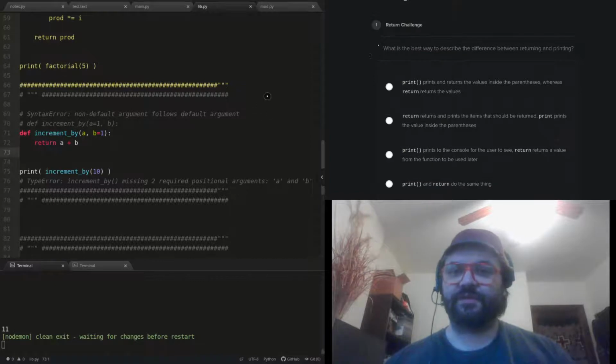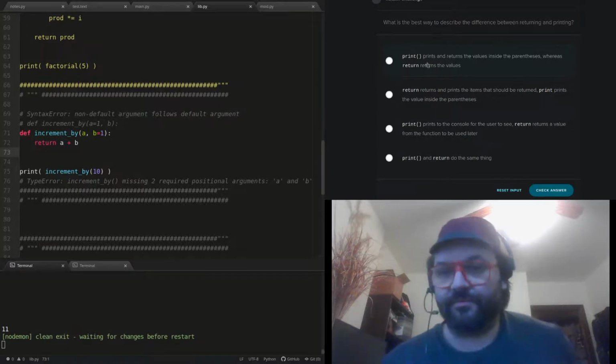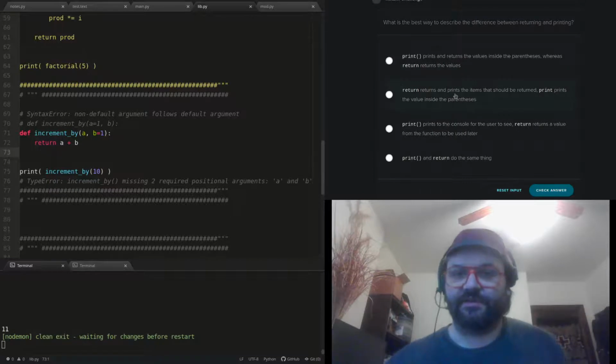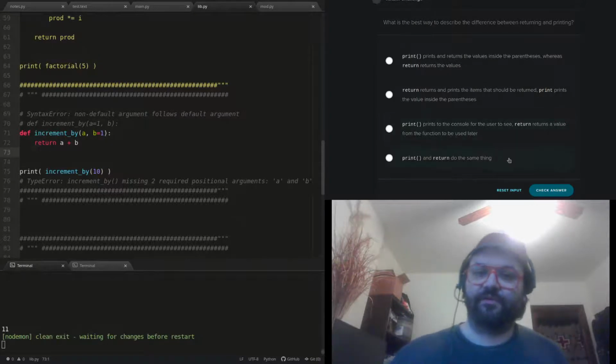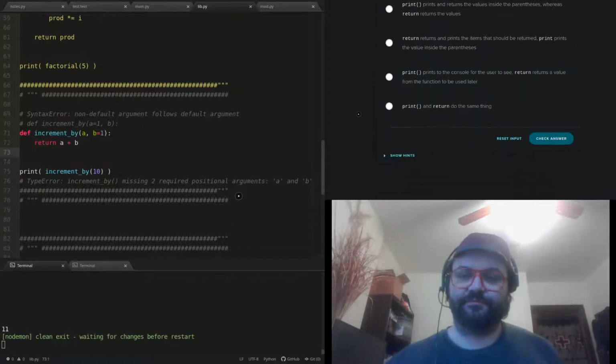So what's the best way to describe the difference between returning and printing? Print prints and returns the value. Nope, that's not what it does. Return returns and prints. Nope. Print prints to the console for the user to see. Return returns a value from the function to be used later. That'll be that one.